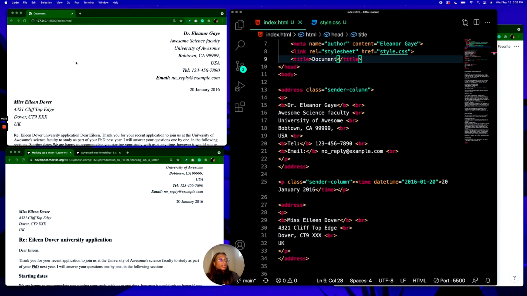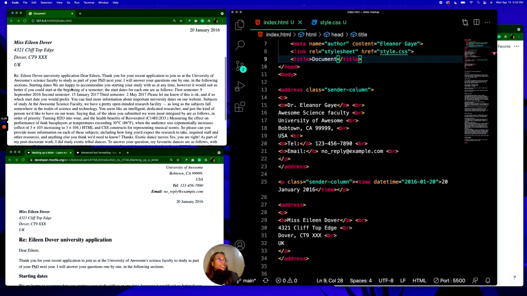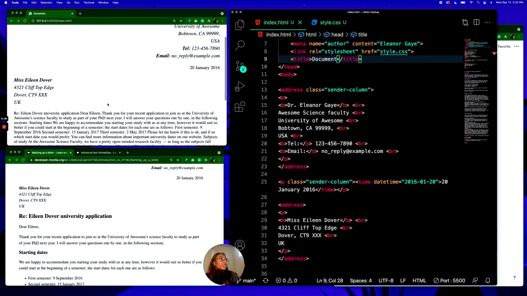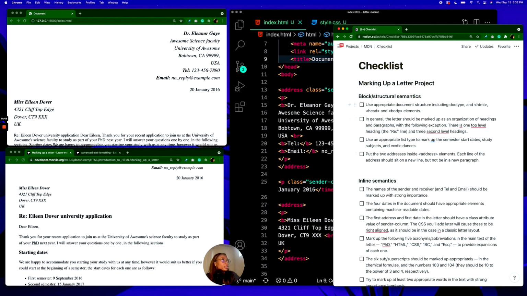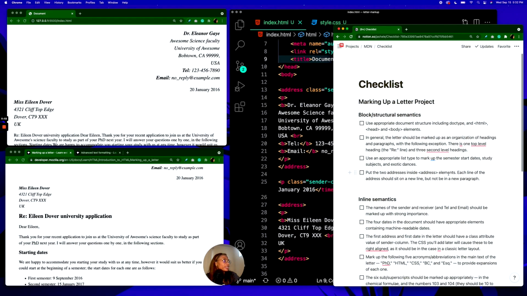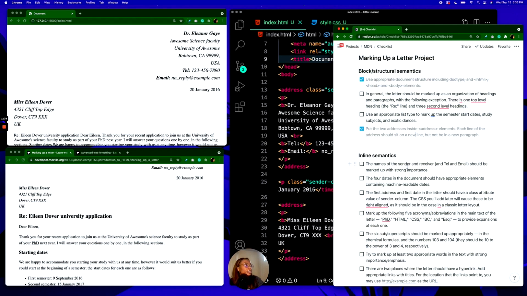So these sections are complete, and now we just have the rest of the content here. So I'm going to just look back at the checklist to see what I have so far. So I already have both addresses wrapped in the address element, and each line sitting on a new line but not in a paragraph, so I can check that off. Use appropriate document structure, including doctype, HTML, head, and body. That's good. Names of the sender and receiver, tel and email should be marked up with strong importance.